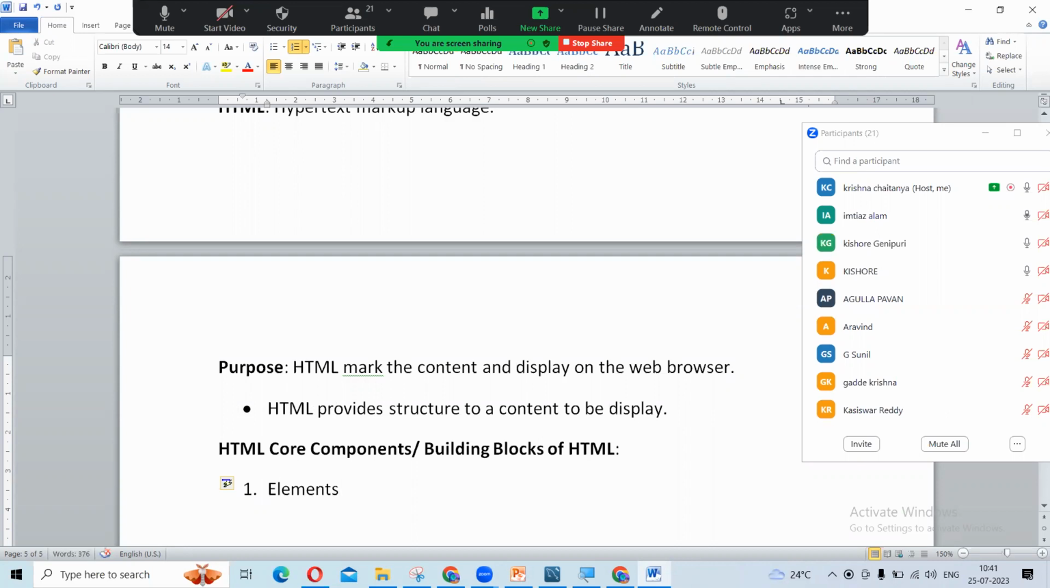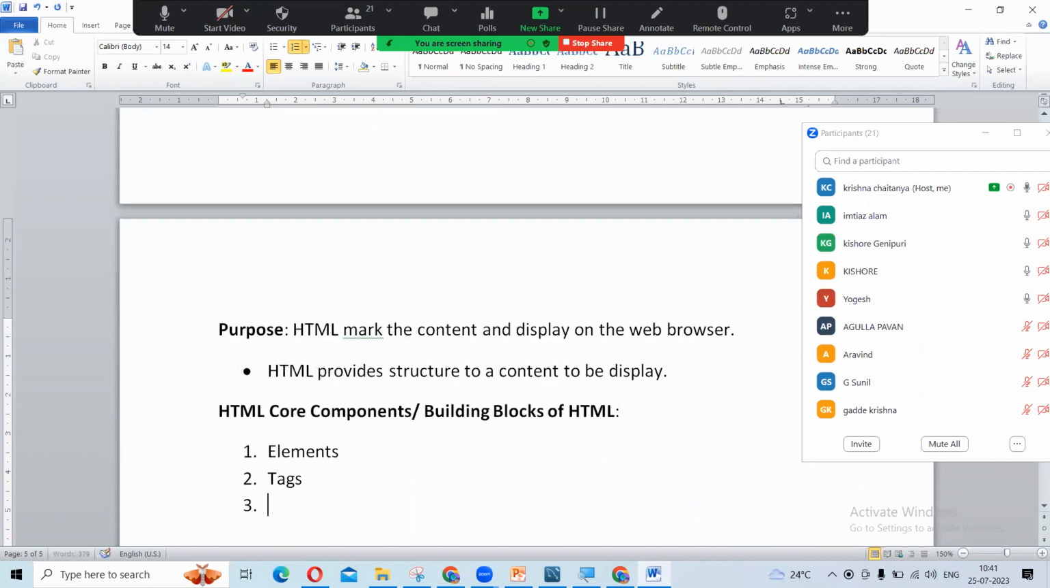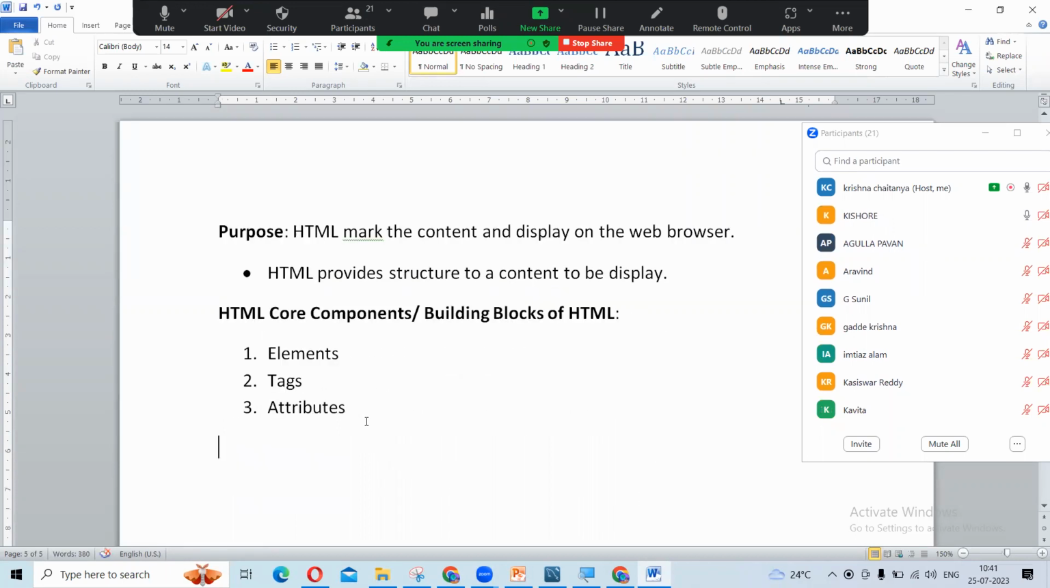Elements, tags, attributes. Okay? These are called either your core components or building blocks of HTML. It seems very silly, but these questions are important, because sometimes a student is not in a state to answer even the basics. Just take it as basic to advanced level.